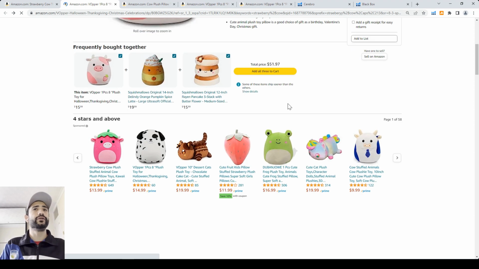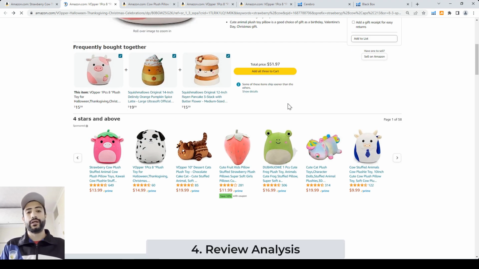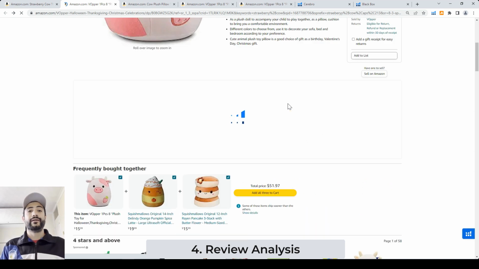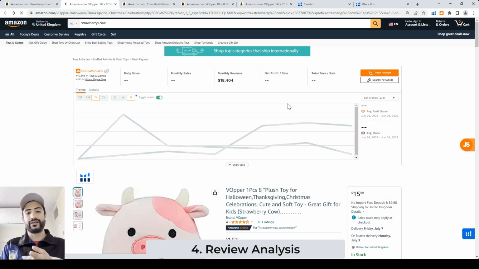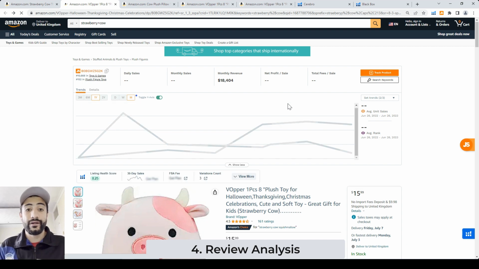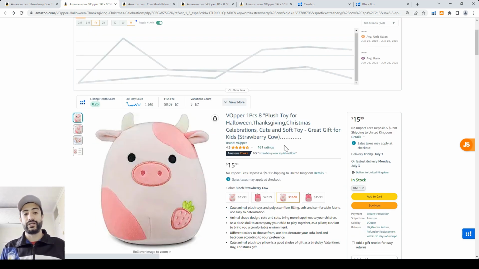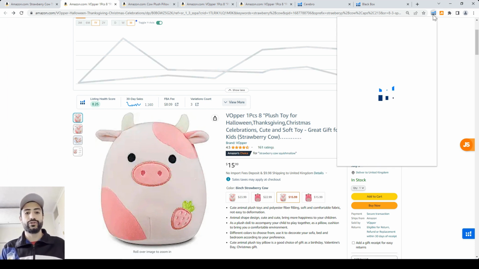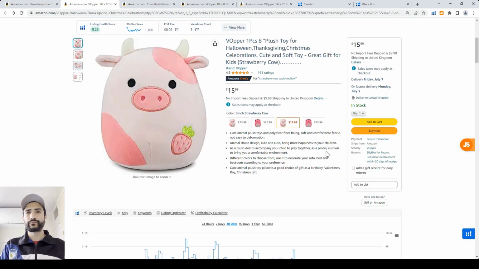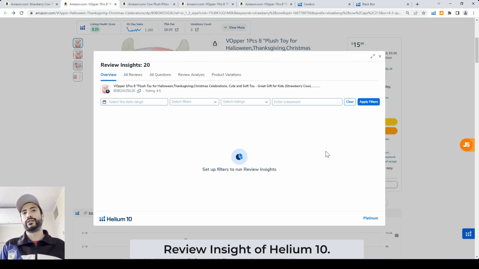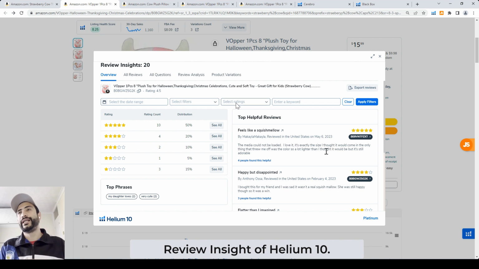And the next method that we do is called review analysis. What happens here is that we analyze the existing sellers' reviews to find out what the current buyers are suggesting or have problems with in these products, so we can make sure we eliminate those, or add value to our product, or improve our product. For that, we use a tool which Helium has. It's called Review Insight. This is a very good tool.